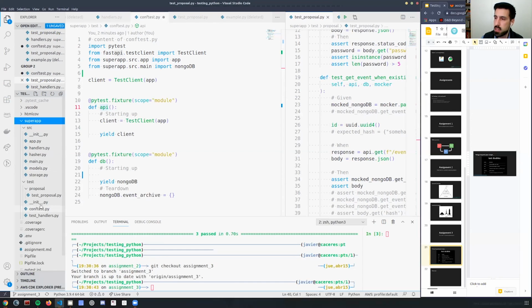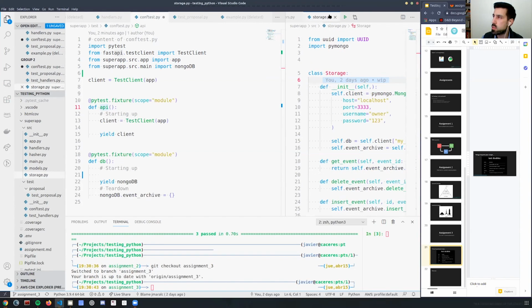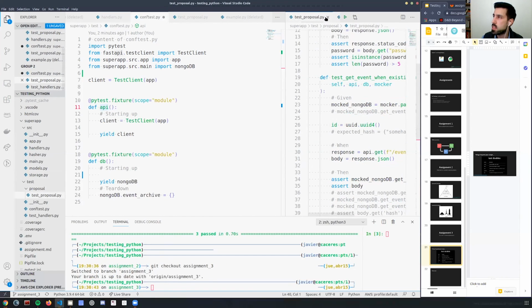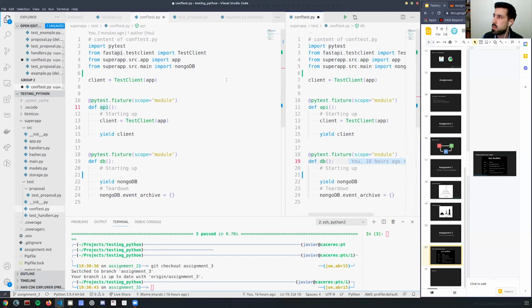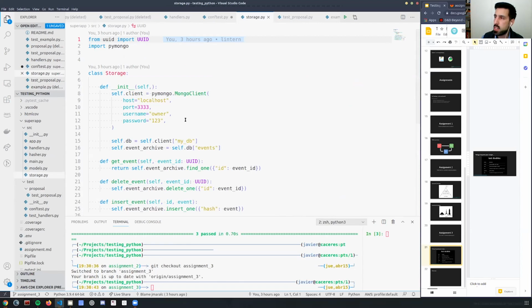But in this case, if we go to the config, to the storage, you can see that here we are using a real Mongo client. Okay.